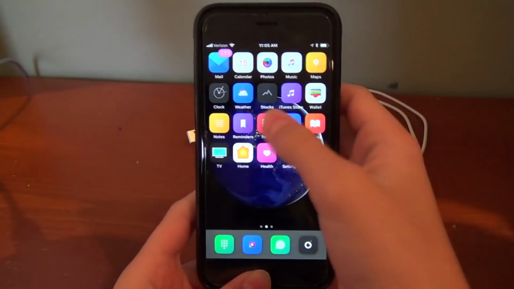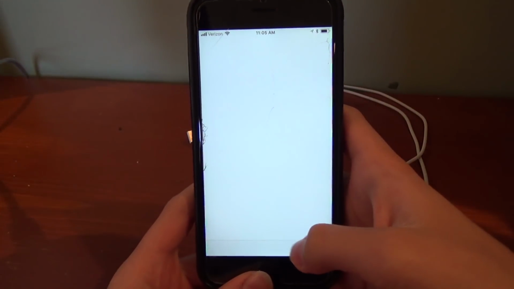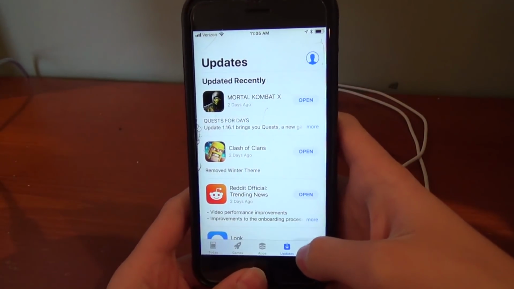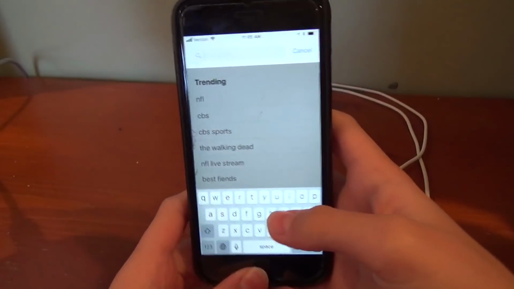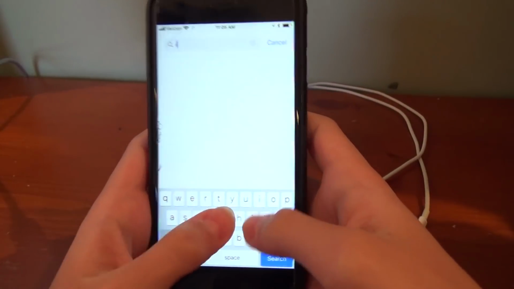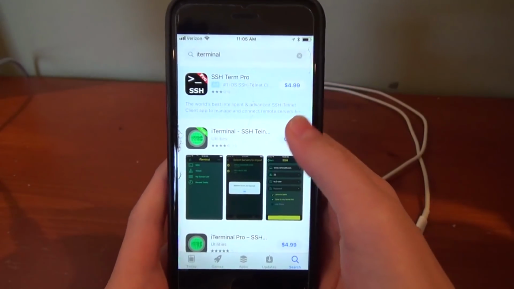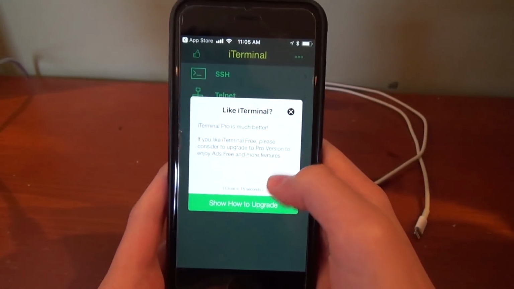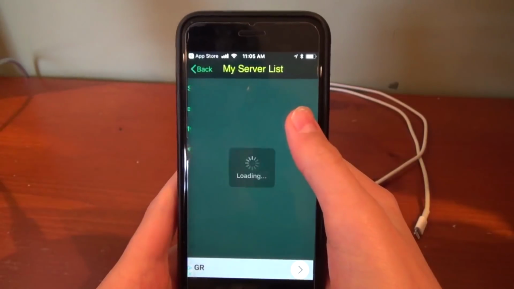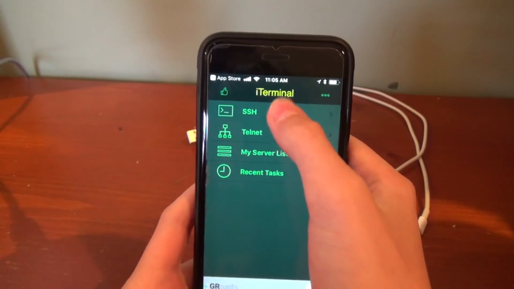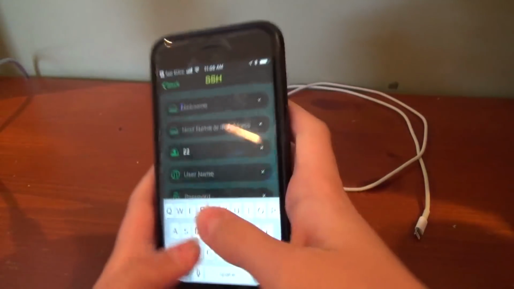Oops, did I not go to the App Store? Wait for it to load, because my phone is being slow right now. Then you search iTerminal, bam, and it comes up, and it's pretty simple. You just press download, install, same thing. Now when you want to use it, you go to SSH and just give it a random nickname.